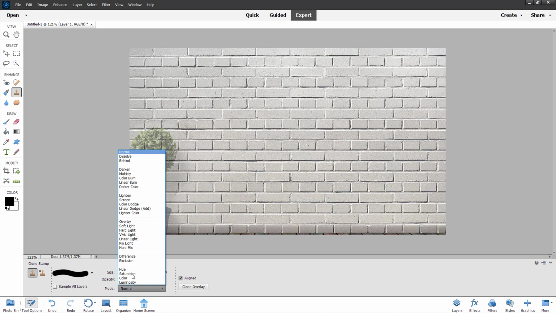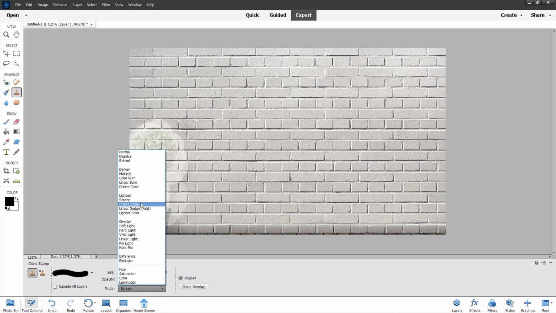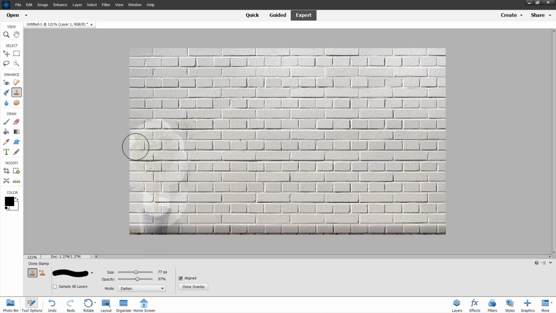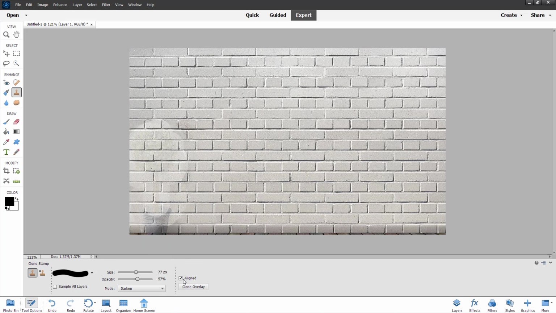And here you can see that you can also work with the mode, like overlay. So you can make something brighter. You can use screen right here, make it even brighter. You can darken it over here as well. And you can see that multiple types of blending modes can be used as well. You can also make it aligned or not aligned, as you can see.